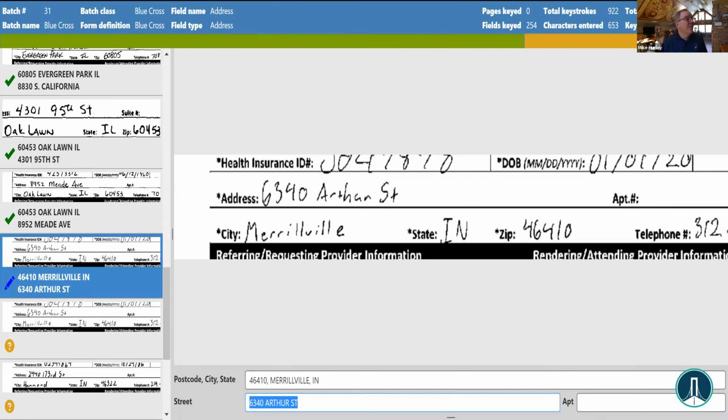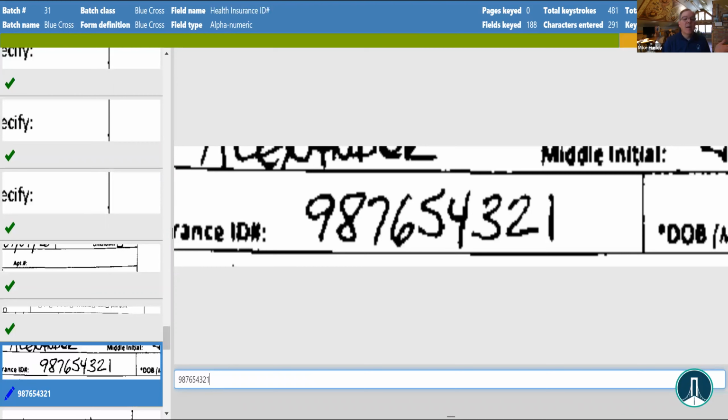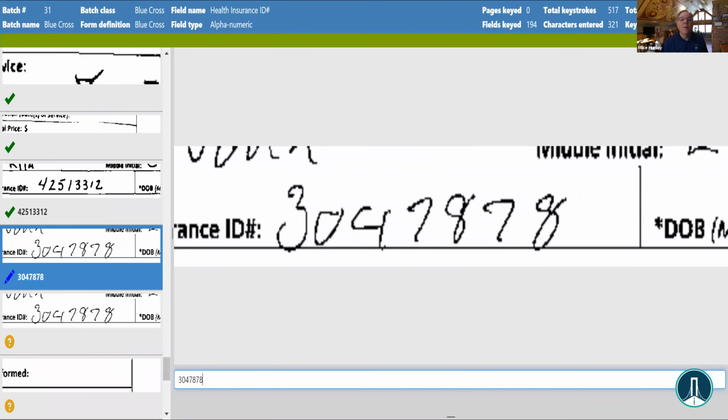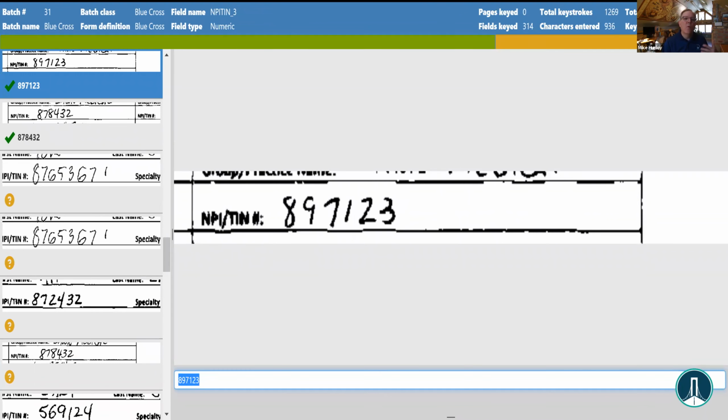Even when they're not really written that well, we can still get the street address quite well. We can read hospital names and clinical information. I need to make sure I get that insurance ID or member ID or group ID really well. And you can see that we can read those.